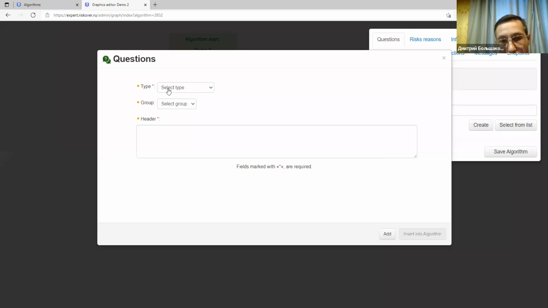And we have to select the type of the question. We have different types. We have a question answer to which can be yes or no. And we also have a type of question where a user can choose one answer from many. And also we have a question where a user can choose many answers from many. So this is interesting when, for example, there are 5 options and the user can choose 3 of them at the same time.